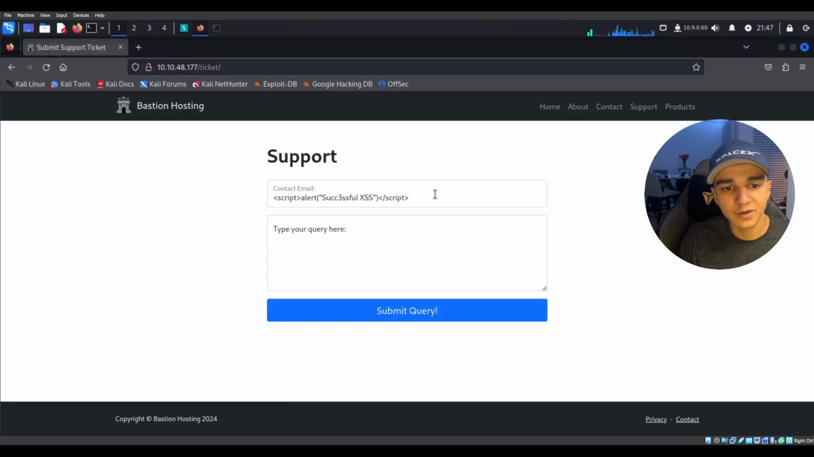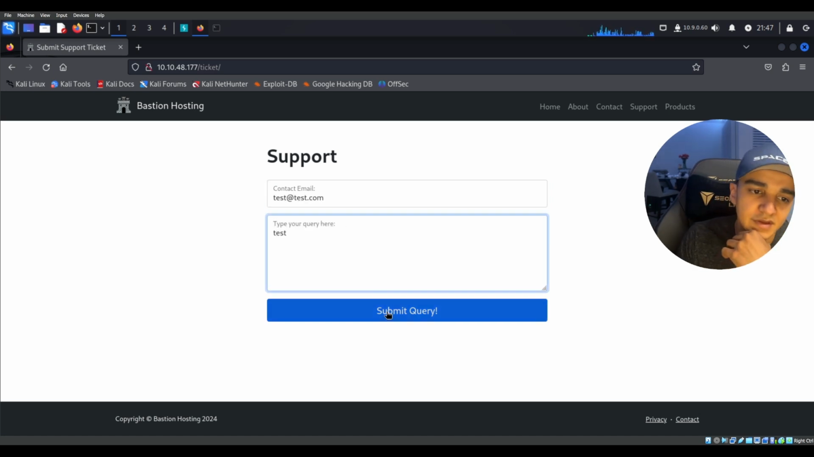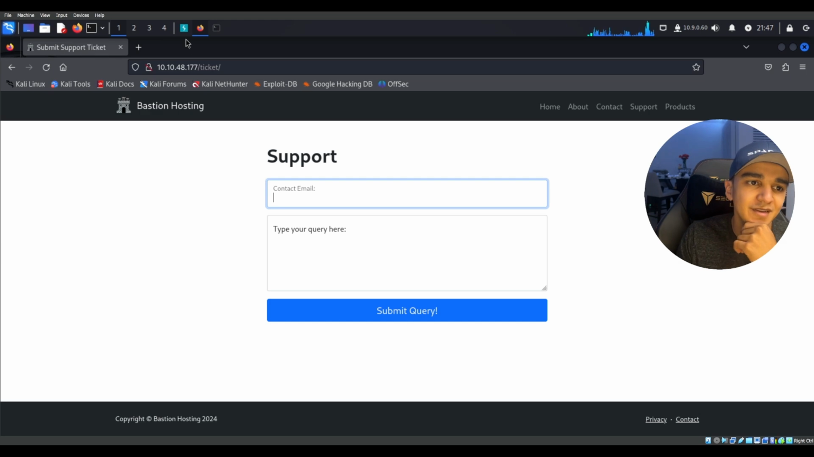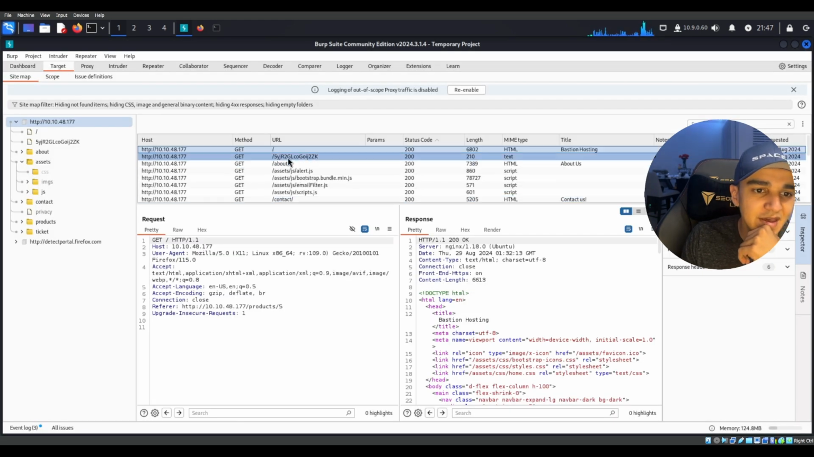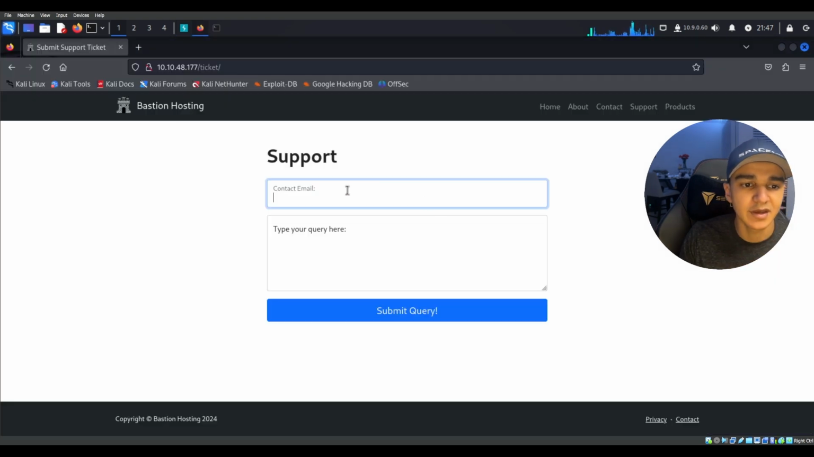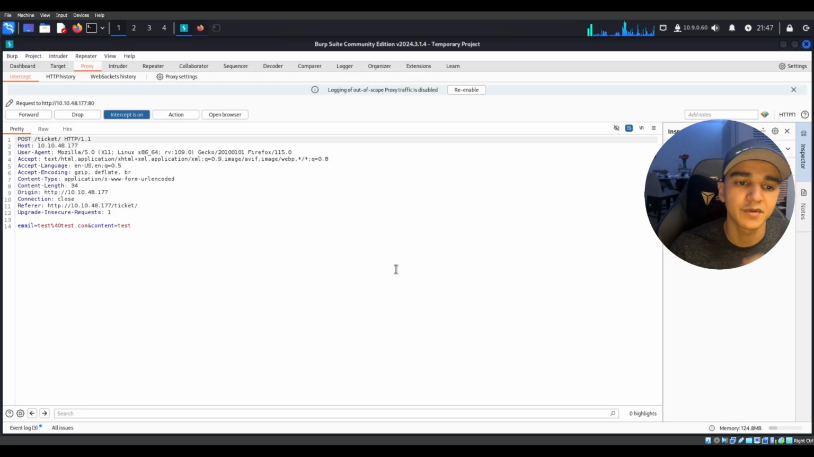So what we're going to do is put in a legitimate thing here. Let's just say test@test.com, right? And we're just going to put test for the type your query here. And now that query was submitted. Now, the issue right now is that that was not captured in our proxy, right? Because we don't have intercept on. So let's do that again. Test@test.com and then test.